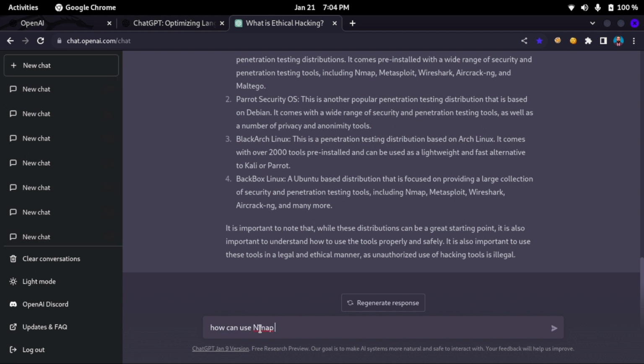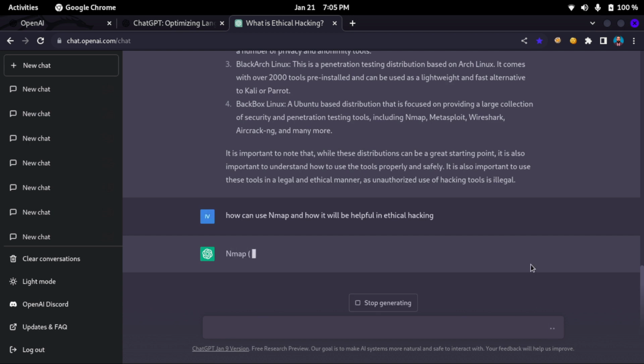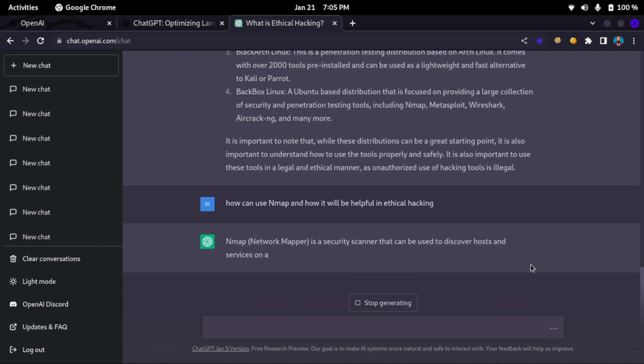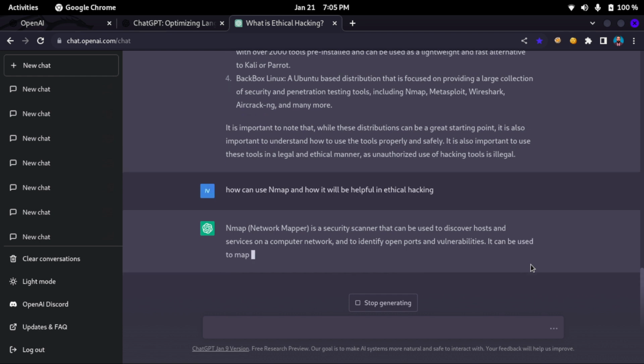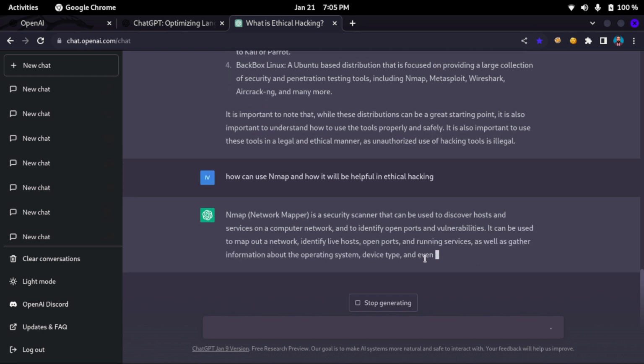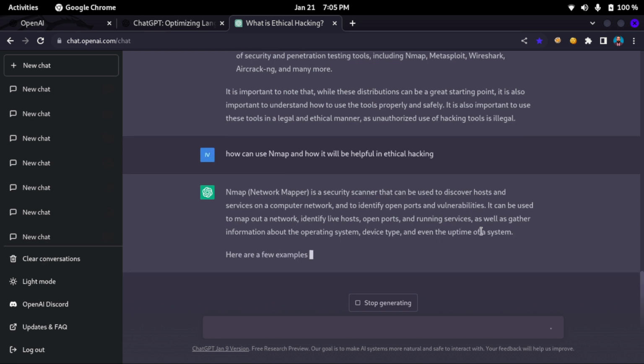How can I use Nmap and how will it be helpful in ethical hacking? So let's check this question. Network Mapper, Nmap, is a security scanner that can be used to discover hosts and services on a computer network and to identify open ports and vulnerabilities.